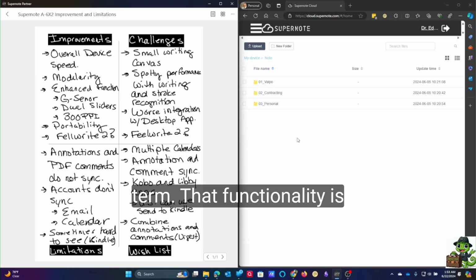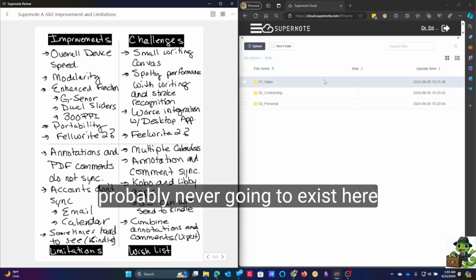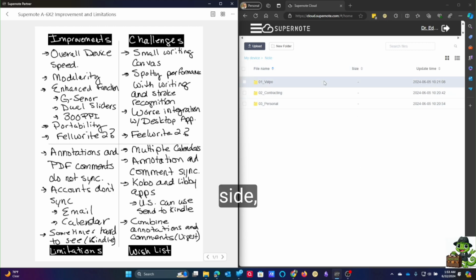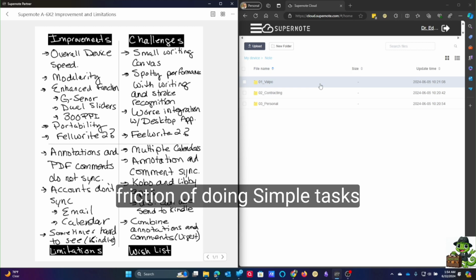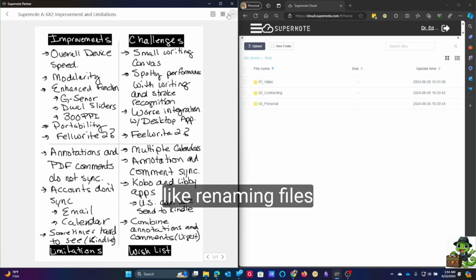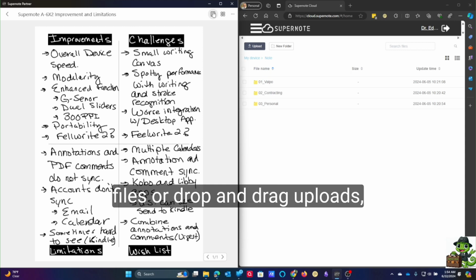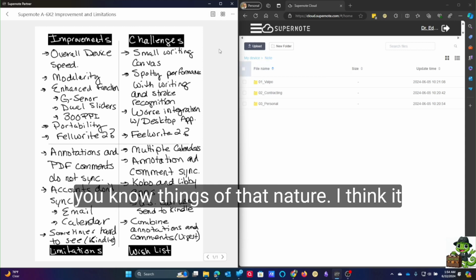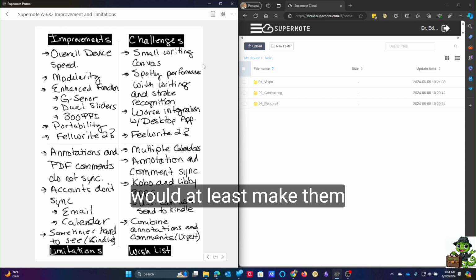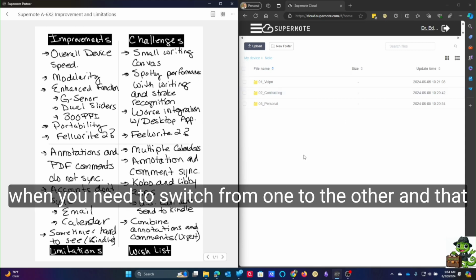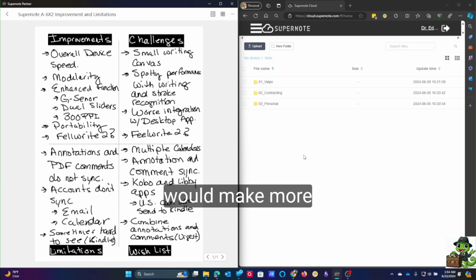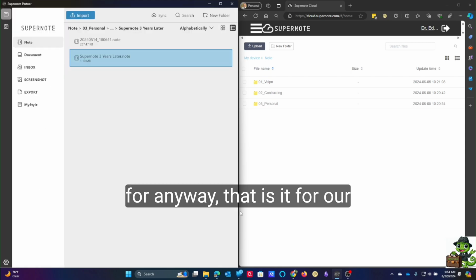That functionality is probably never going to exist here on the right hand side. If you could at least minimize the friction of doing simple tasks like renaming files or moving files or drag and drop uploads, things of that nature, I think it would at least make them somewhat comparable. And then when you need to switch from one to the other, that would make more sense. Anyway, that is it for our demo.